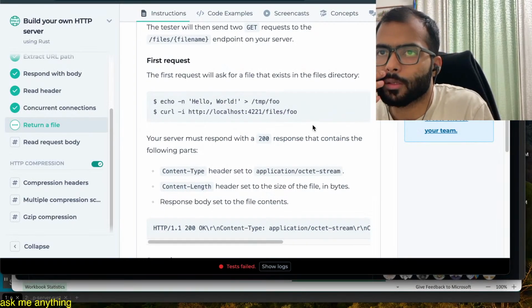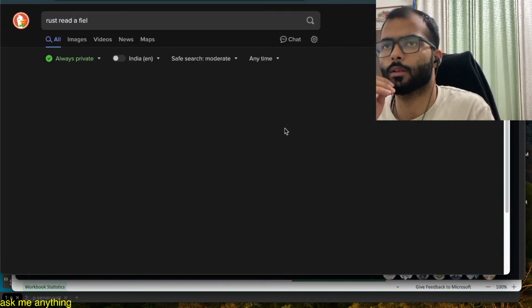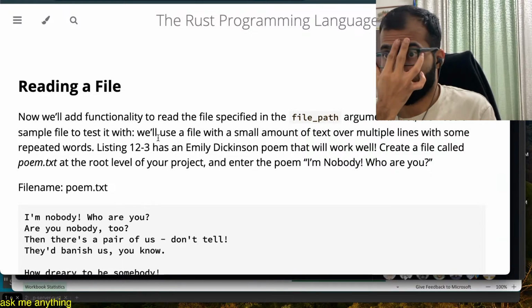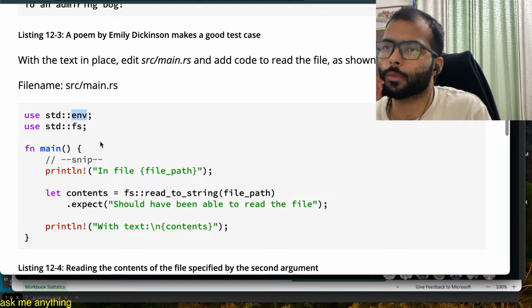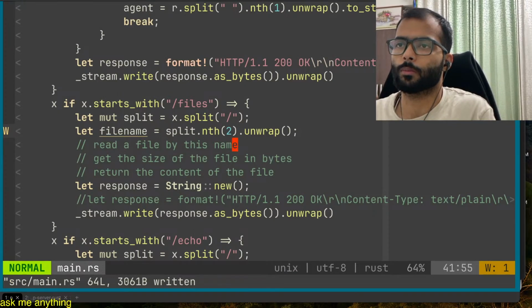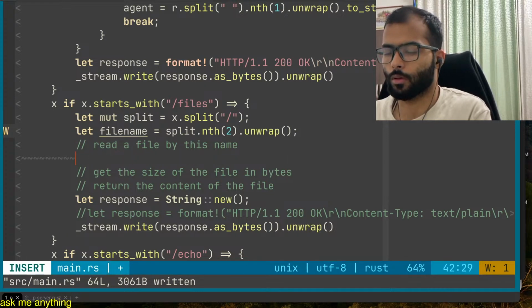All right, so how does Rust read a file? Let's learn about how files are being read in Rust. Reading a file. Read to string, I just need the file path. I can do let content equals fs read to string.